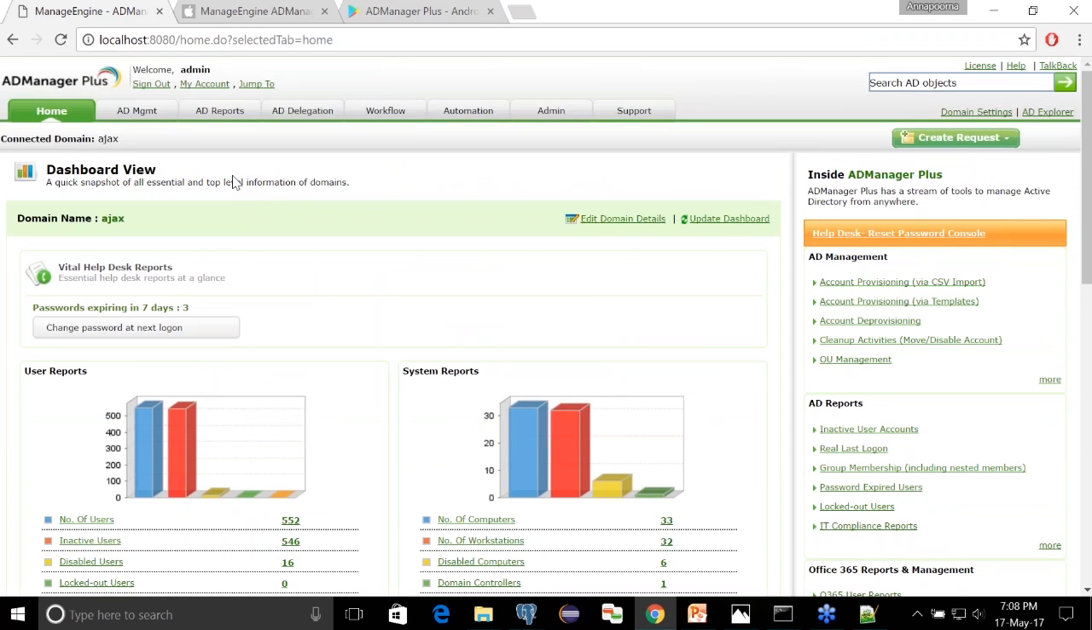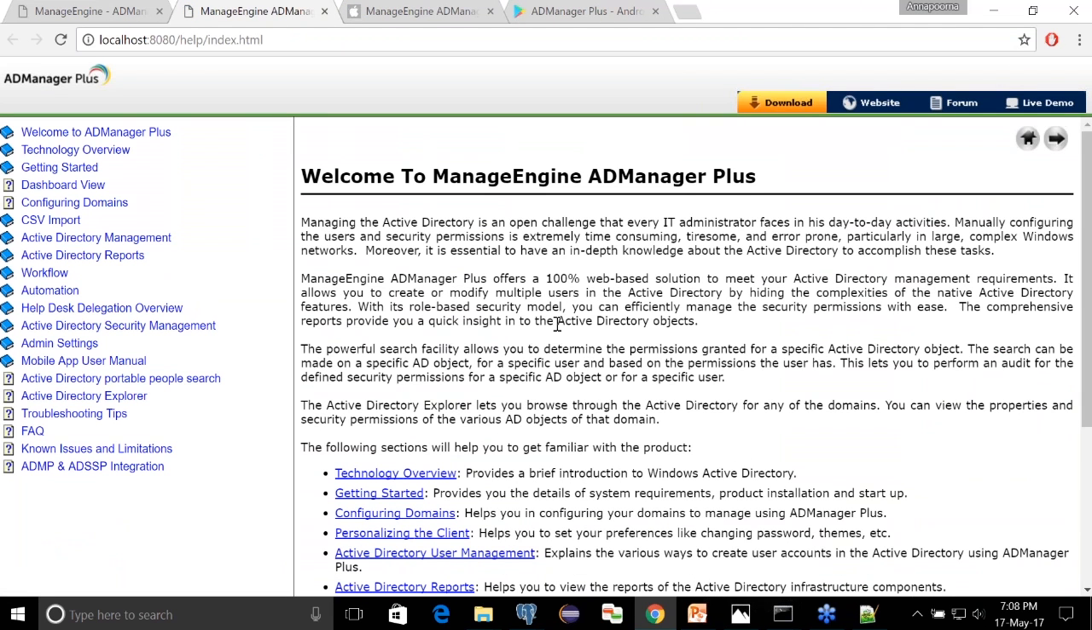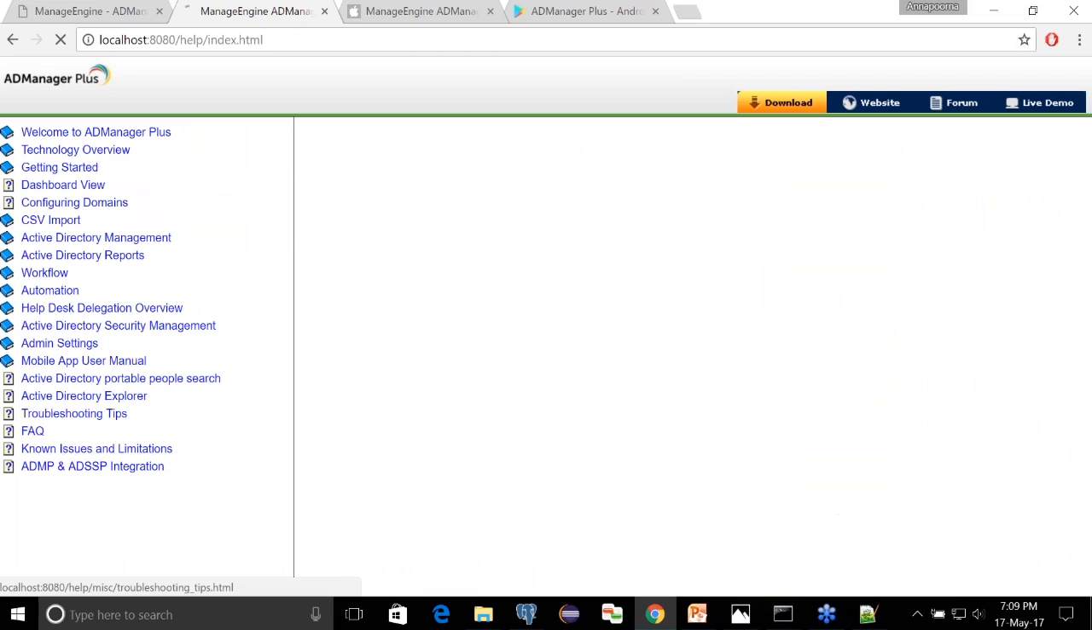So you can see a help link on the top right of the screen. Just click this link. This is where you can get all the reference to AD Manager Plus, and in there you can see the troubleshooting tips. Like I said, under domain settings, if you encountered any problem, like it says no domain configuration available, what could be the possible reasons?